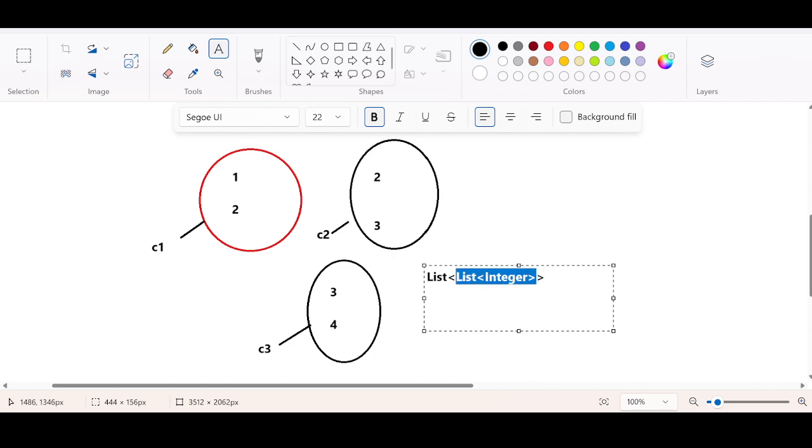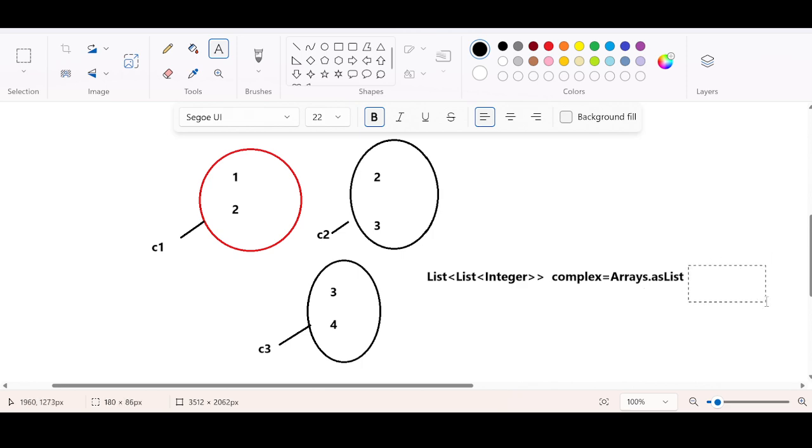Okay, this parameter is going to accept a complex collection. This is going to be what? Complex collection. By using this complex collection, I want to add these three individual collections, Arrays.asList. Arrays dot what? asList. Right? And by using this asList method, I will be adding the simple collections individually, like C1, C2, C3.